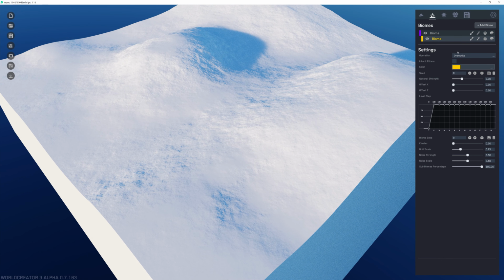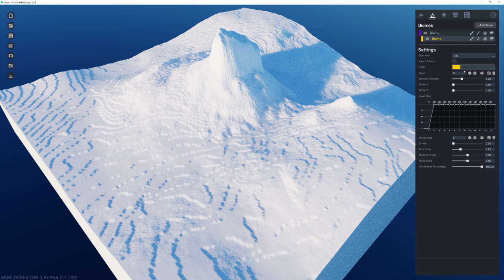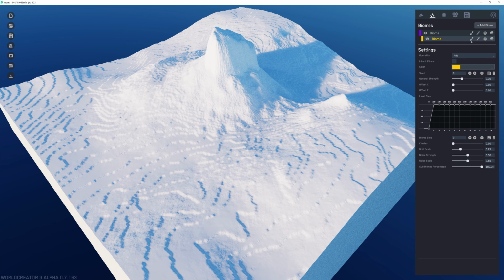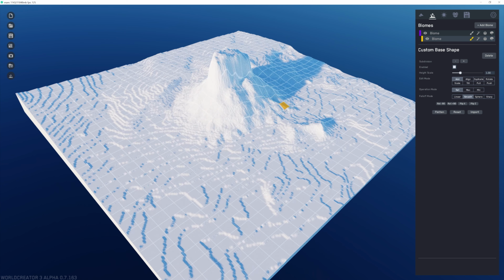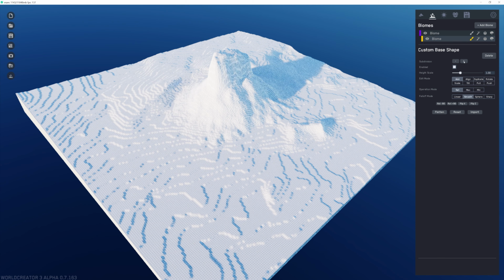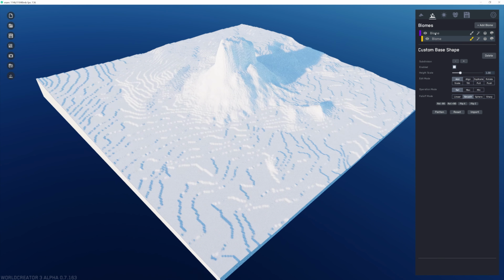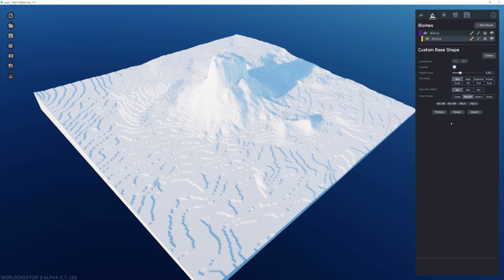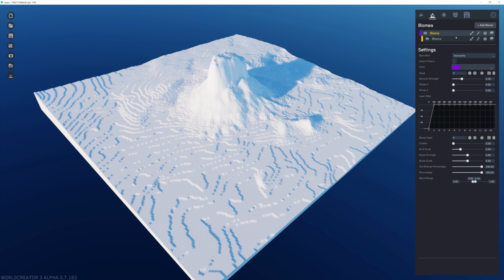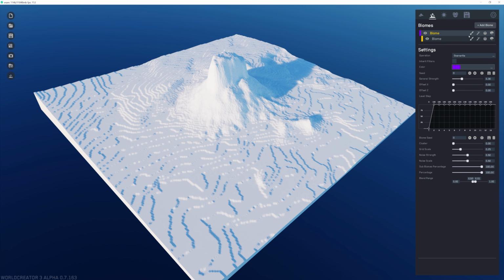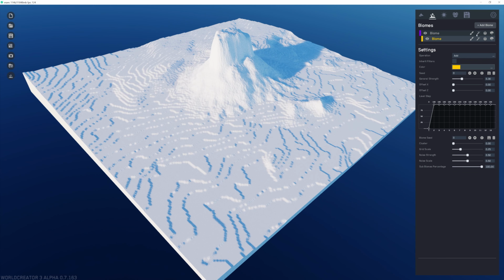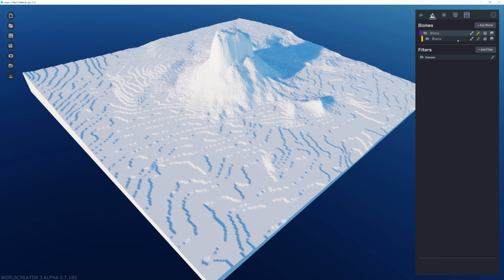Well, let's just remove this one and do one at a time. Add it, set its operation to add, and then create custom base shape off of it, but flatten. And here we want the subdivisions to be pretty high. Okay. So it looks like there's a bug here. There's no bug. I just didn't do the operation correctly.